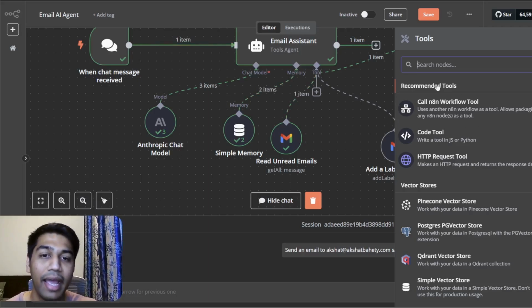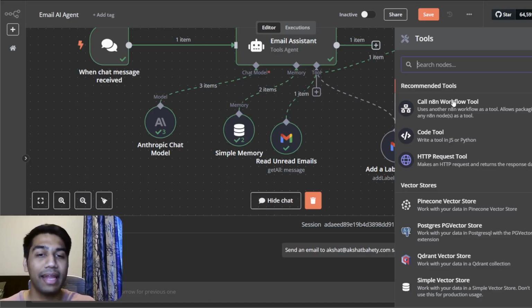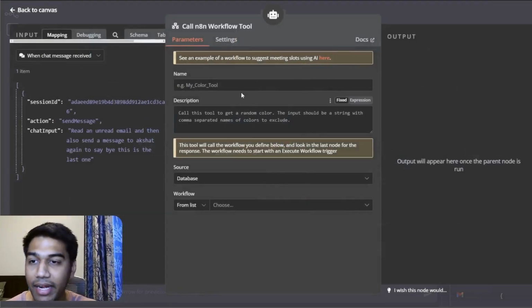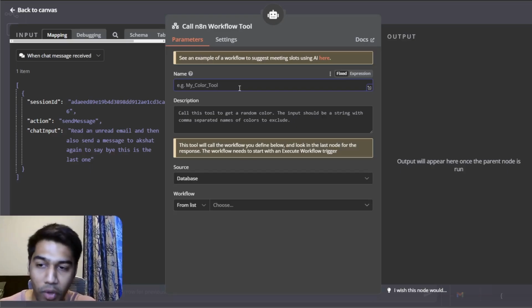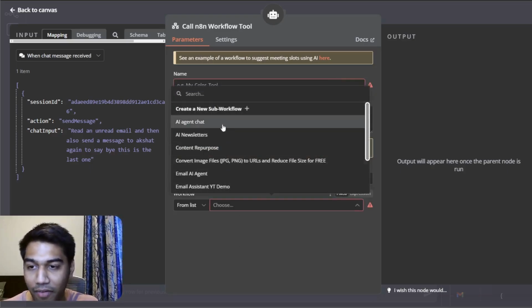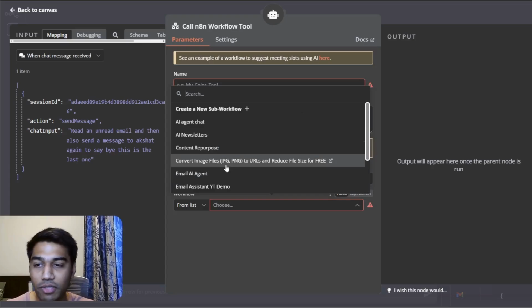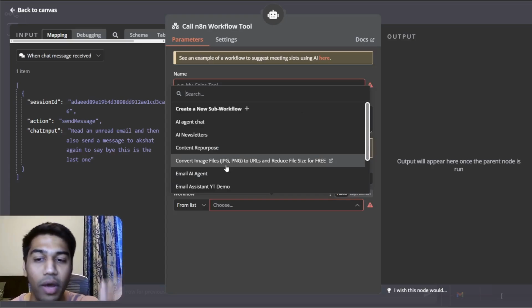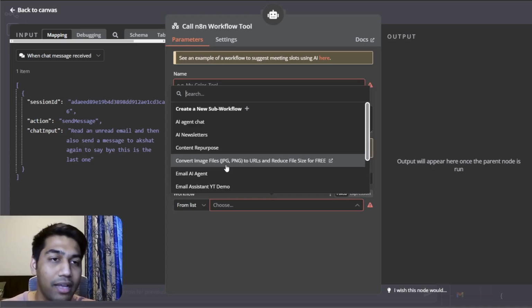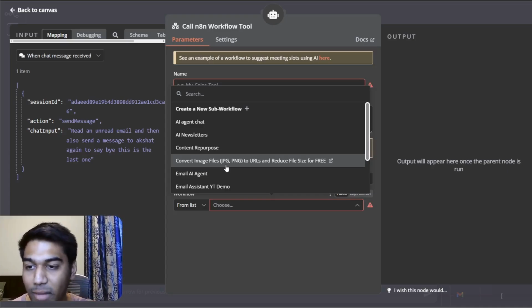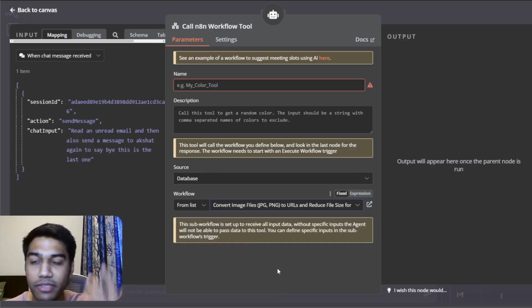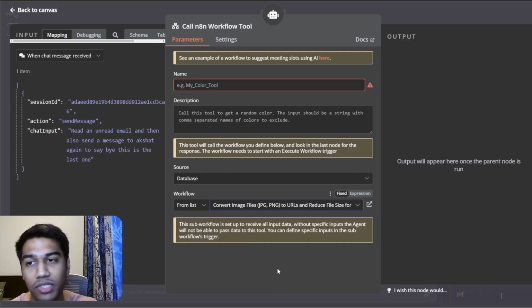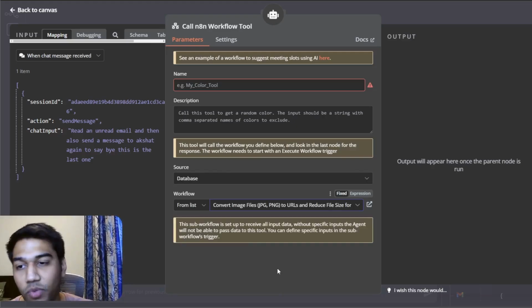If you can see here, it gives you an option to call an n8n workflow. You can click here and I can input a workflow here, or I can input a workflow that I have here. I have so many workflows available. I can use something like this: convert image files from URLs to reduce file size for free. This is like a template that I found online. I can come here and select this workflow. This workflow now becomes a part of the agent. So now the agent has access to a separate workflow.